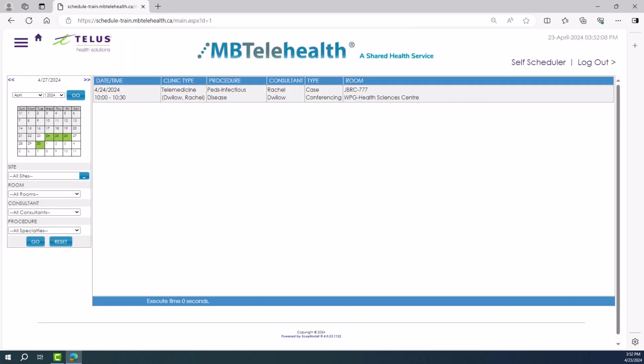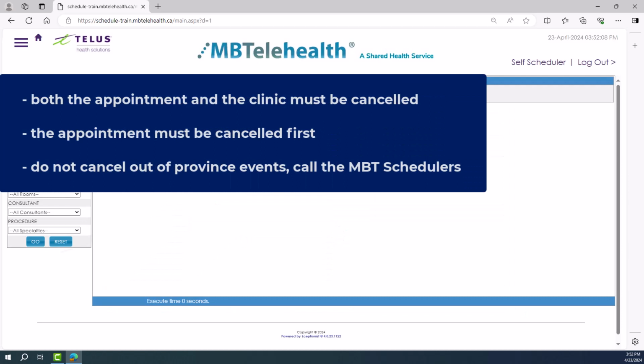It's important to note when canceling an appointment, both the appointment and the clinic must be cancelled to ensure the resources will be available for others to use in another event. The appointment must be cancelled first, so if you try to cancel the clinic, you'll receive a message advising that there's a pending appointment that must be cancelled first. Do not cancel out-of-province events. You must call the MBT schedulers to make those changes.